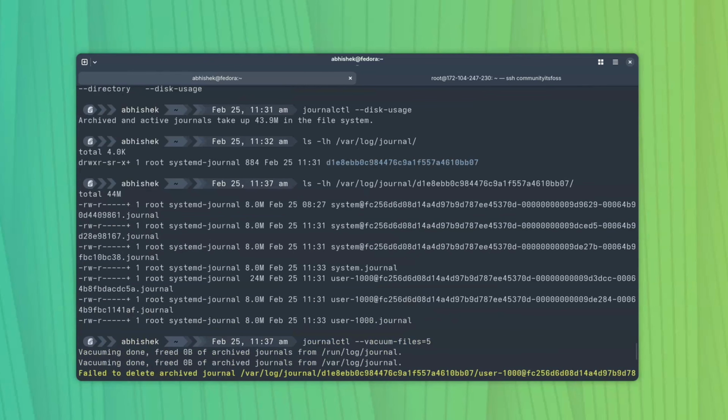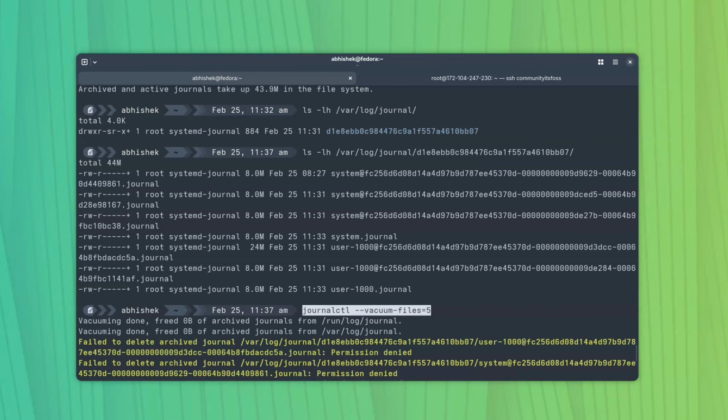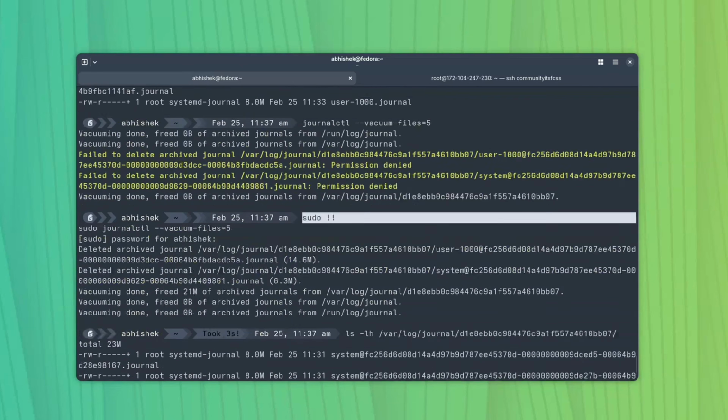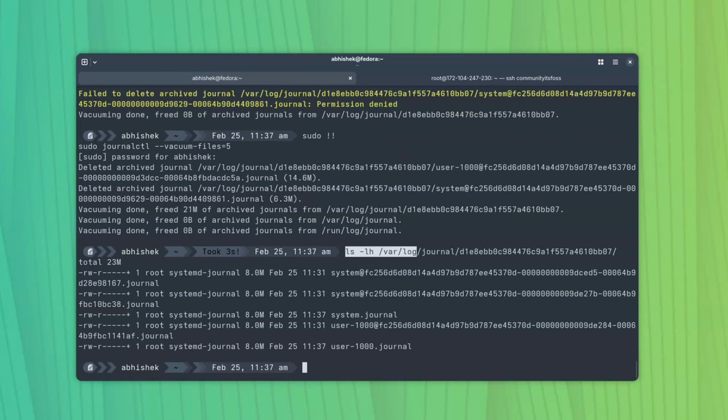There's also another way to control log growth. You can limit the number of journal files. So instead of keeping dozens of archived logs, you can restrict it to just a few files. This way, older logs automatically get removed when the limit is reached. So we have deleted the log files and we have got the disk space back.